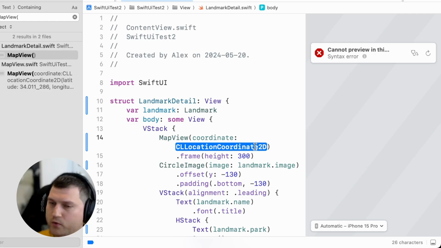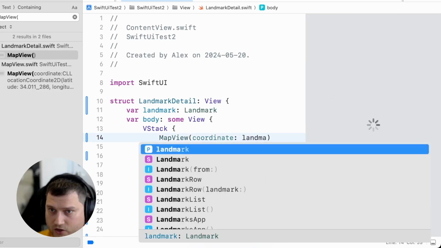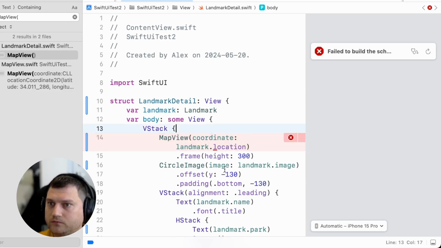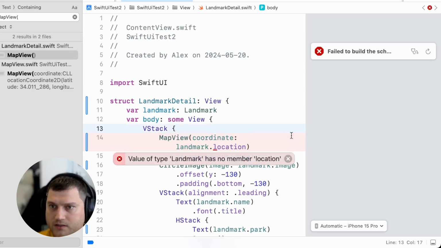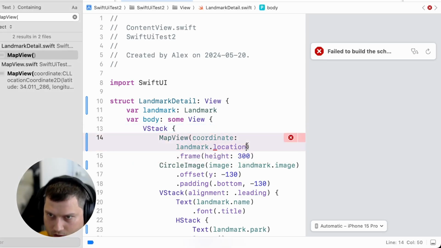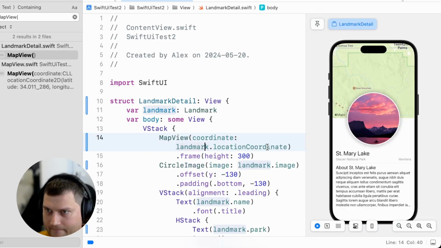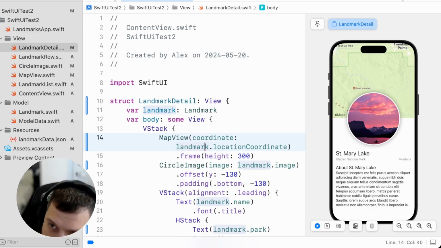Sorry, I was looking into the code that developer.apple.com provided. Okay, so it's just a different property. It's not coordinates, it's location. Okay, good. Still wrong because it doesn't have this coordinate. Landmark location coordinate. Okay, so every single time we go to a new detail screen, we're gonna get a different location on the map.